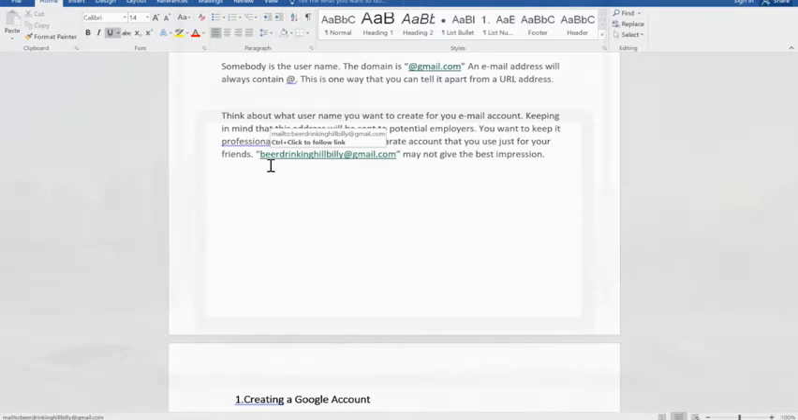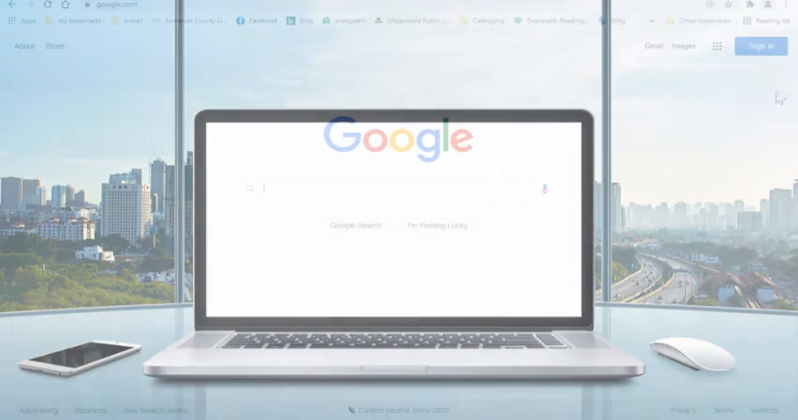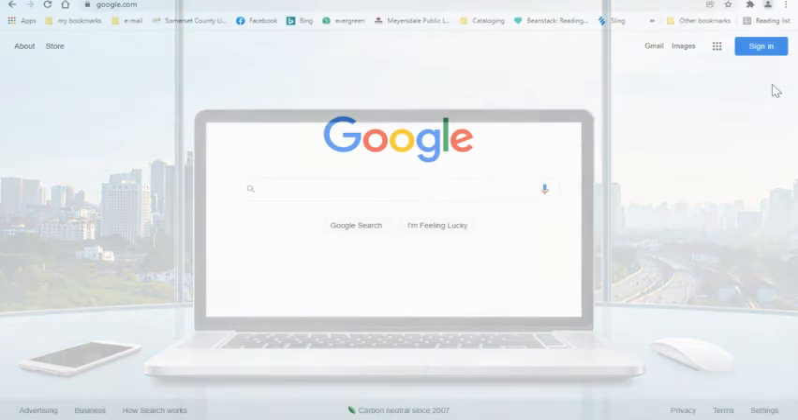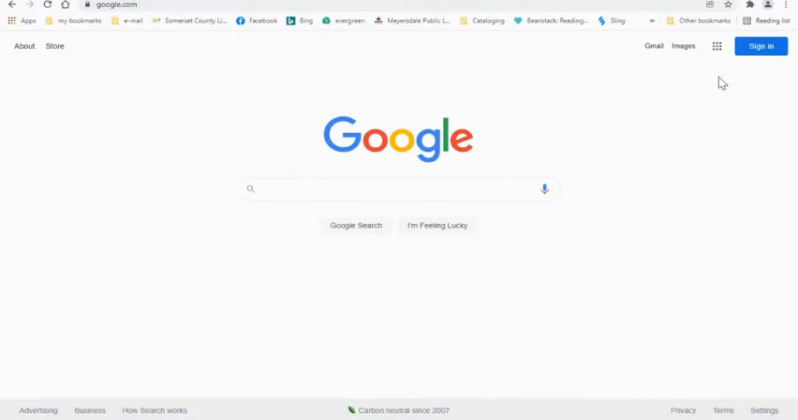So, to start with, we need to open up our web browser, and in the address bar, type google.com. Okay, so when you type in google.com, this screen will appear. And at the top here, you have Gmail, images, and this waffle looking icon. That is the Google Apps icon.